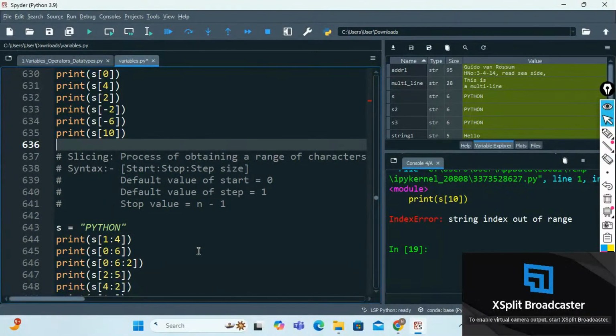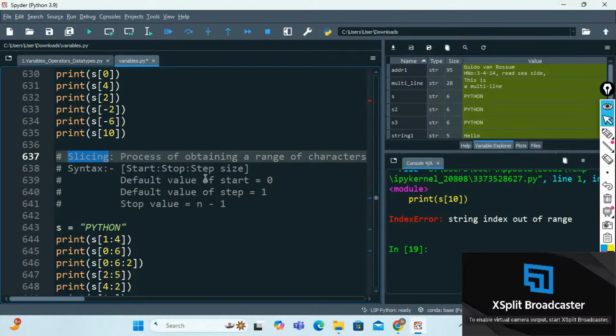Now let us proceed to the next topic, that is slicing. Indexing is nothing but obtaining a single character from the object, whereas slicing is the process of obtaining a range of characters from the object. From the given string, if you want to get multiple characters, or say a range of characters, then we have to use the slicing concept.